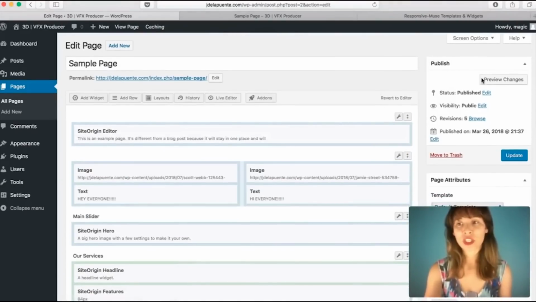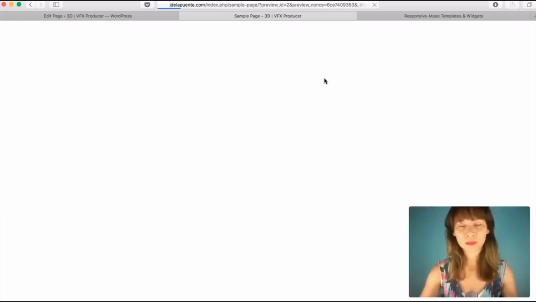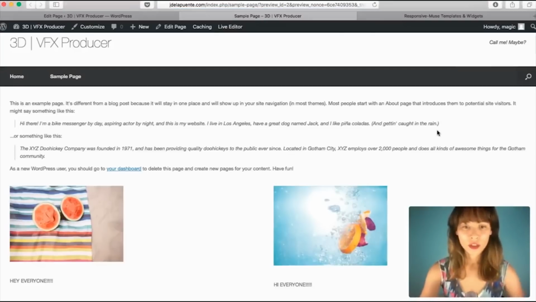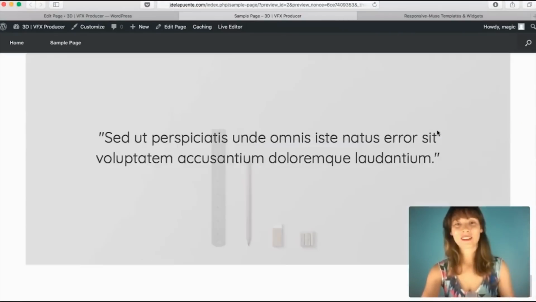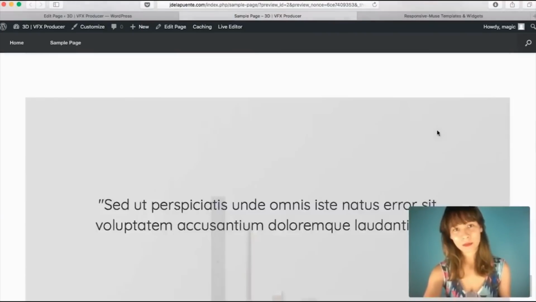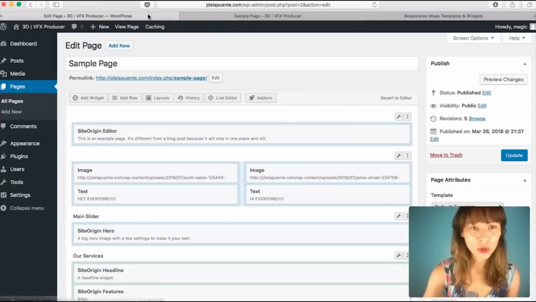So I'm just going to preview this. Click on here, preview changes. I've already previewed before and the page is already open, so I'm coming here, going back to this tab. It's going to scroll down, and see how it has added the layout that I've selected. Okay, so I'm going to go back.